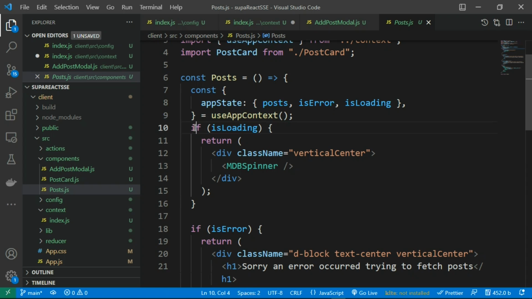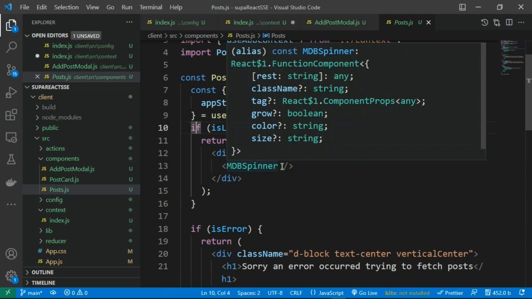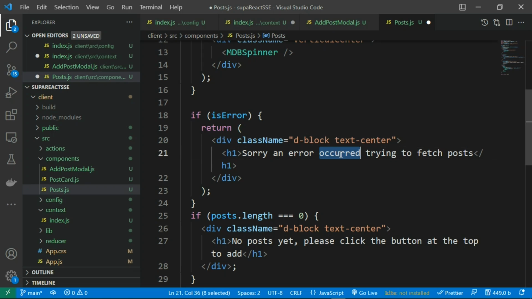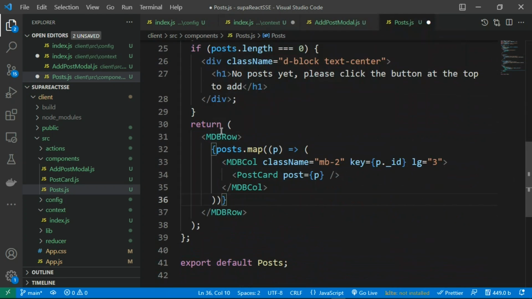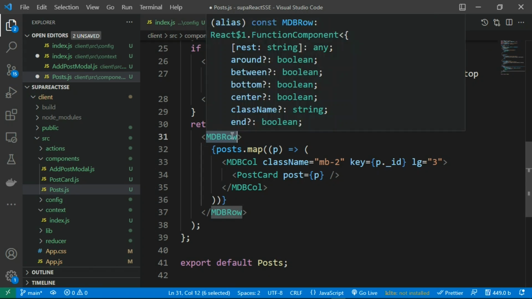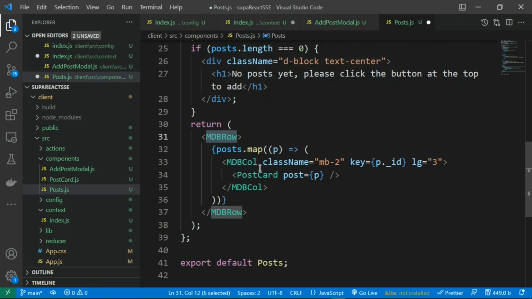Then we destructure some properties from app state from our useAppContext. We check if it is loading, it should show loading, and if it is an error, it should show an error occurred. And if posts.length is equal to 0, it says please click on the button at the top. We then loop through the posts and drop them inside NDB Row so that we can have a grid-like system. And for each column we set the key to p._id, because each post is going to have an underscore ID.